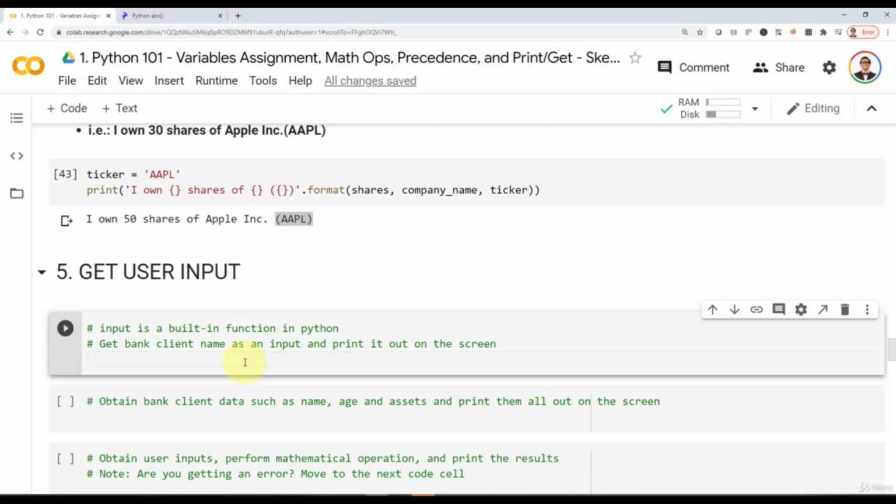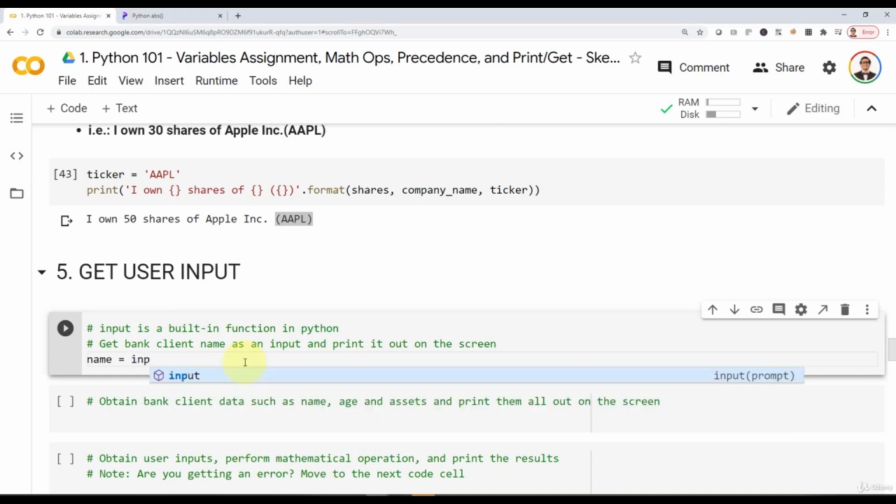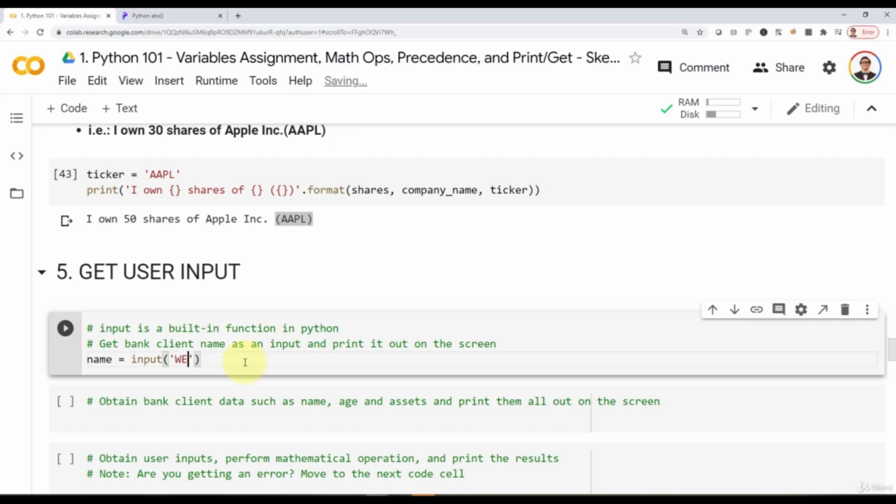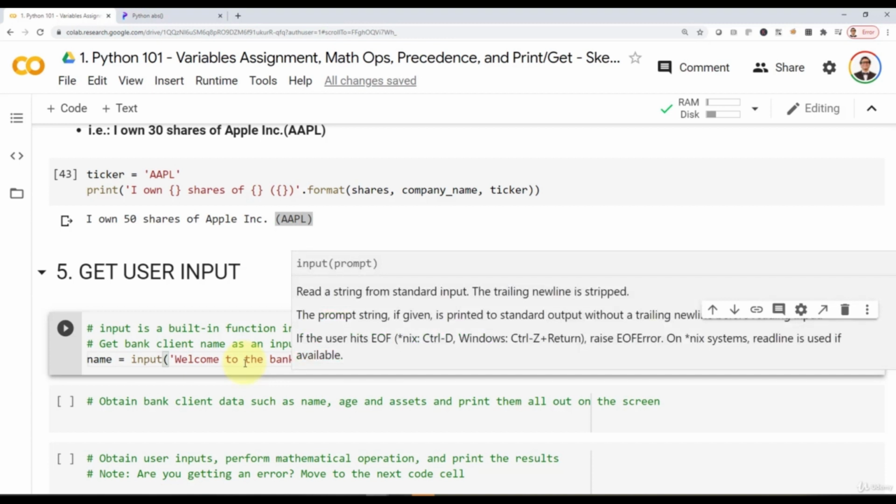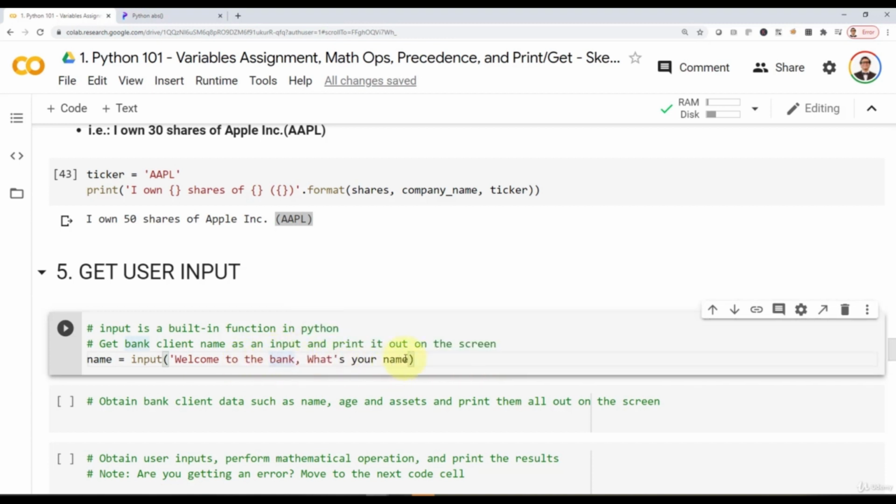What I could do here is say name equals, and now I can use the function input. I open parentheses, and then I can write a certain message that will be printed out to the customer. So for example, I can say welcome to the bank. I can give the bank a certain name, and maybe I can ask them, what's your name? Okay, looks great. And here I can simply add a colon.